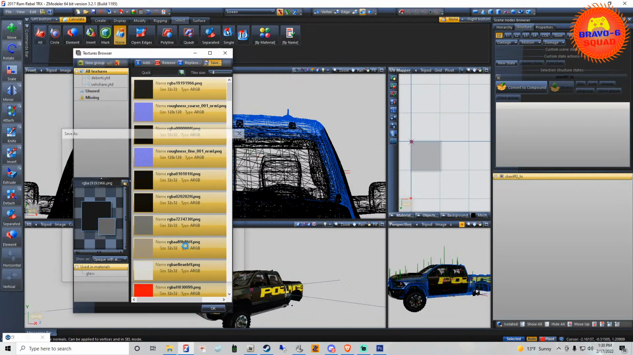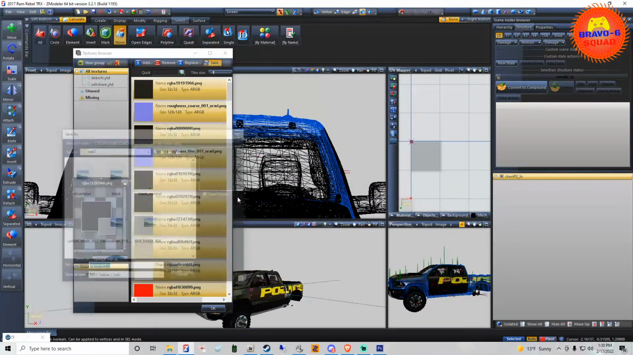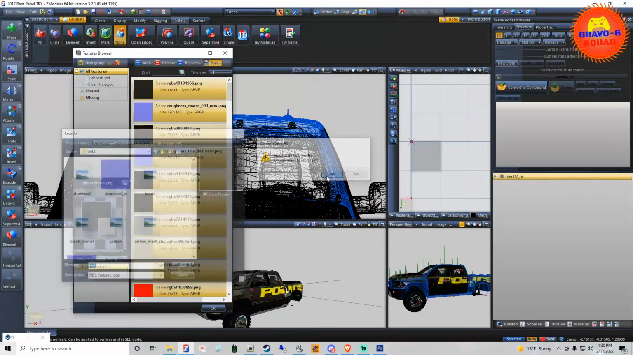Actually, that's the funny thing. Those are Razor's textures. Why are those there? Hello. I reset my computer. They should not still be there. What's up, Trooper Mikey? Hello.